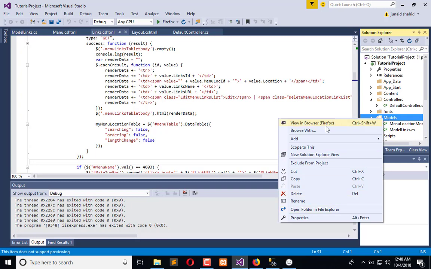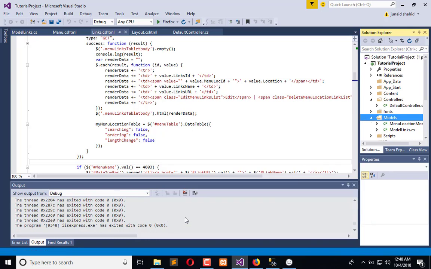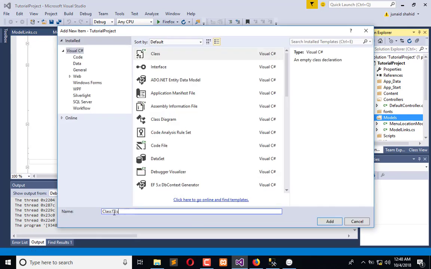So come here in the models and click on add and click class. Now here you have to declare a class. So here is class with name tutorial post and hit enter.